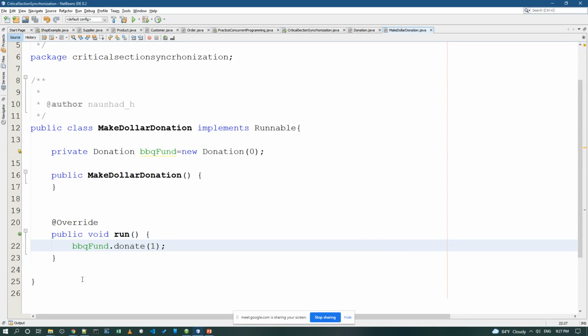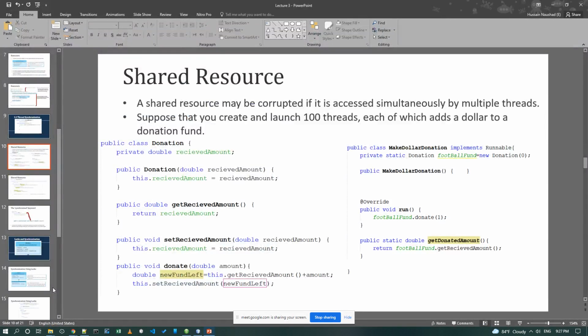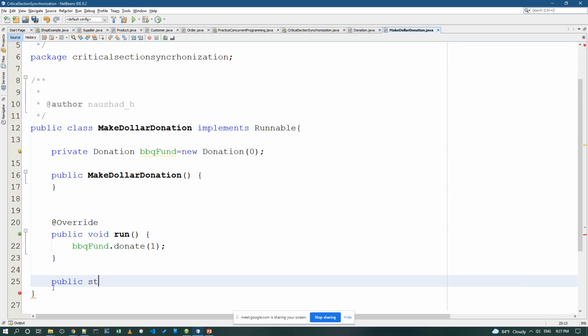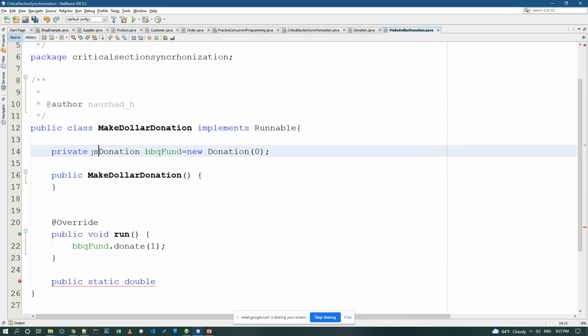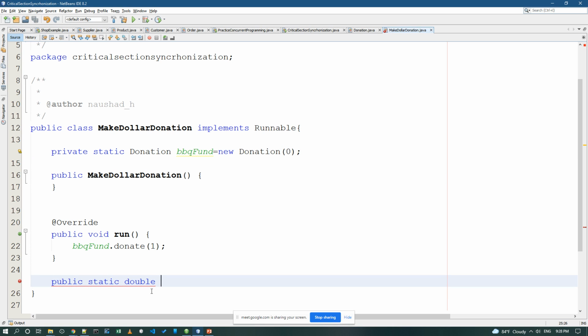And here we can have a method to find out how much has already been donated, so that we can display what has been donated already. So public static double, and we make it static so as not to make any changes in the total amount of money. That is a good thing to do, because in multitasking or not, if you have something global, it's good to keep it static, so that you don't need to create an object out of it.